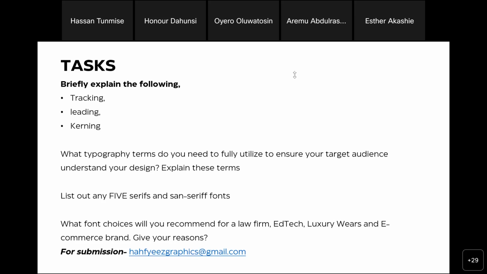So that's just it. I have some tasks for you, just like the previous assignment. This one too is very simple. So this tracking and leading, I want you to know it very well because it is very, very important. Besides how readable and how clean your design is, how you use them together depends on how good your design comes out. And also after understanding that, I explained it earlier.